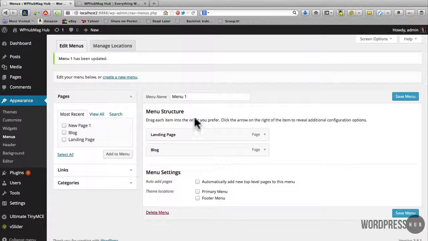change the pages, I can quite simply now go and create a new menu, call it footer menu, and then once I've added the pages to that footer menu, I can allocate it to the footer menu location and save it, and it will update that menu there for me.